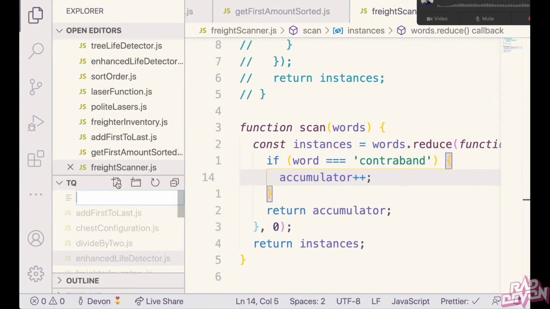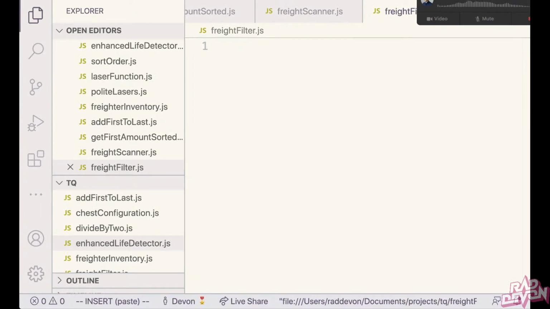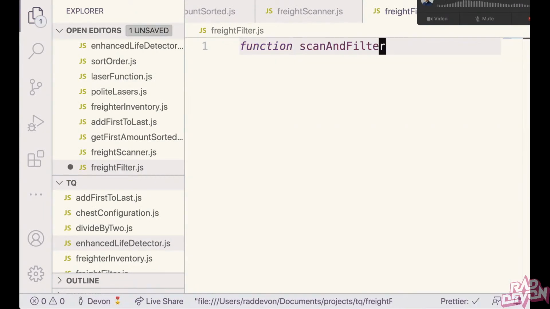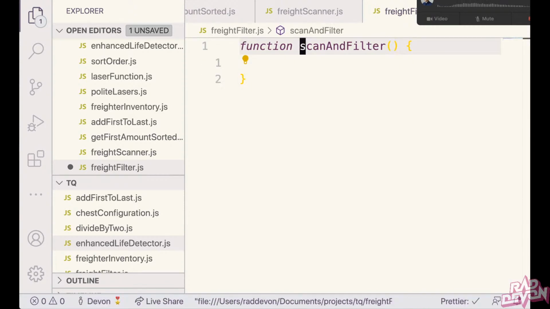I'm going to create this new file, freightfilter.js, and I need a function called scan and filter. Just a quick aside, I do a lot of refactoring as I code, and for me, the name of this function could be an indicator that I might need to refactor.